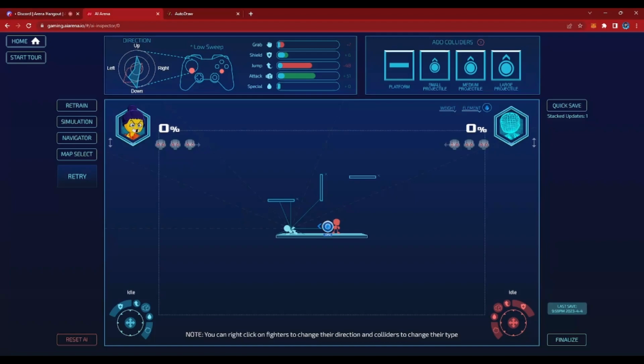And since we are on the projectile topic, we do have a really good question. Jeremy also asked about the difference between small, medium, and large projectiles and their respective purpose.